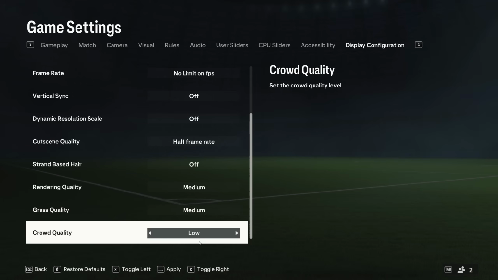The last one is crowd quality. This one tanks your FPS like crazy. If you compare ultra to low, you can expect a 15% boost in your FPS. So that's why I just recommend go with low. You don't really care about the crowd. You just want performance because you want to be the best in the world at FIFA. Sorry, I meant FC24, and that's pretty much it.